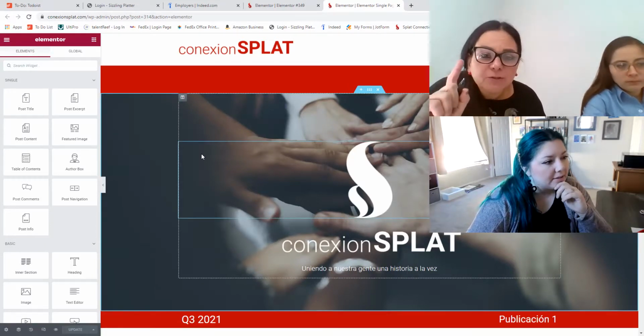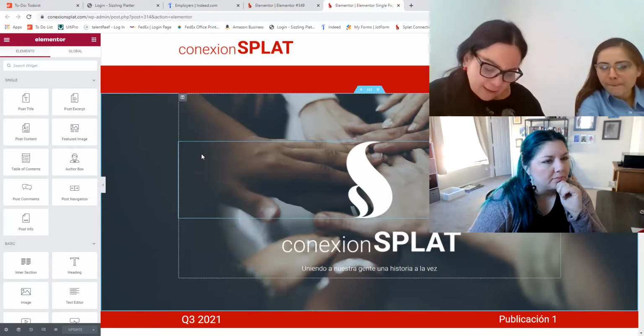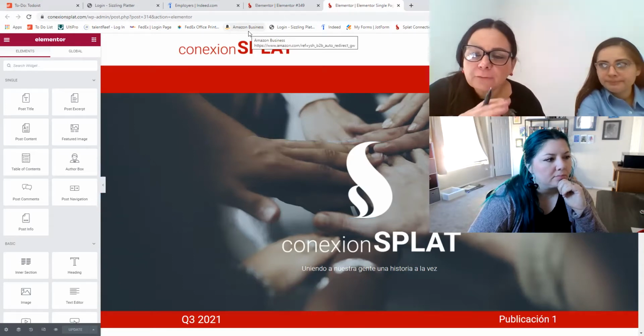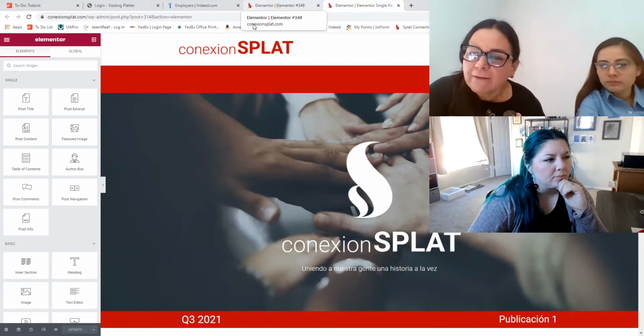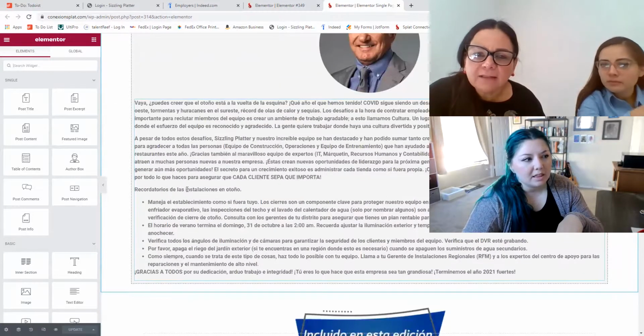Shelby, I have a question. When we select a page and I select add new, it will be a new page, but it will be in the same level that the information that we already have, or it will be another.